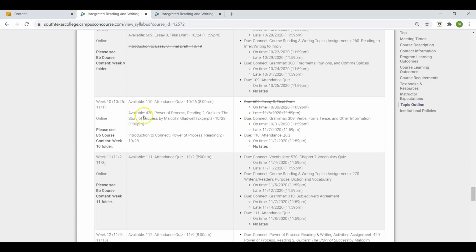We should scroll down to week 10. All right, so here we see that on week 10, the Power of Process reading number two assignment becomes available on Wednesday the 28th at 1 p.m. Usually assignments become available on Monday, but this time this assignment becomes available on Wednesday, a couple of days later.